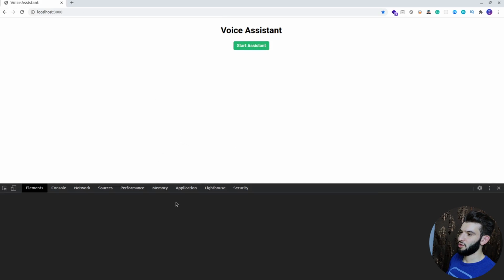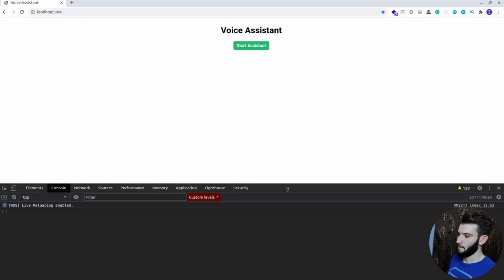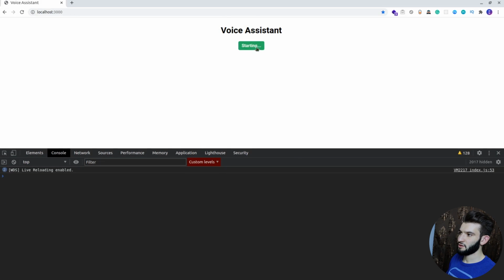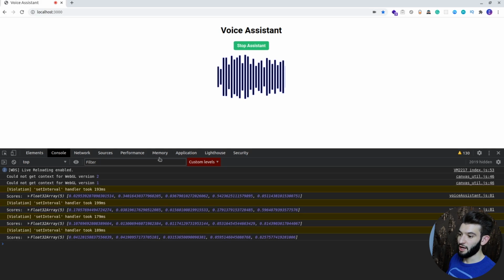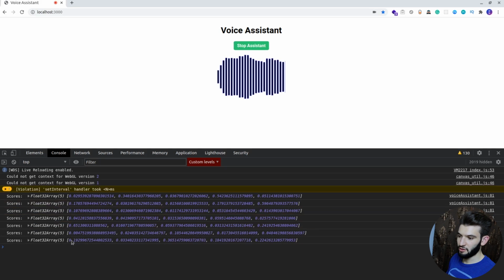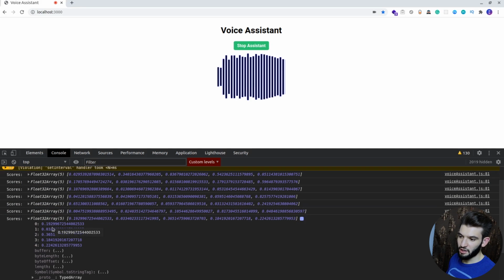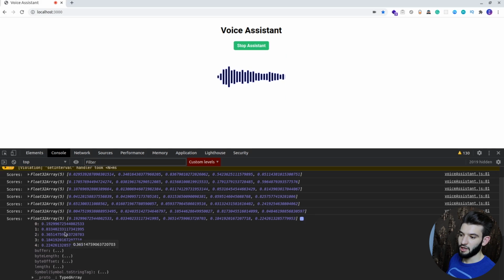So let me just go ahead and open up or inspect this real quick. We got the console. Now if I click start assistant, we get the waveform, and there you go. Now we got the scores. As we talk, we get different scores. As clearly said before, the scores are an array of numbers going from 0 to 1, and it's telling you the score of each class.